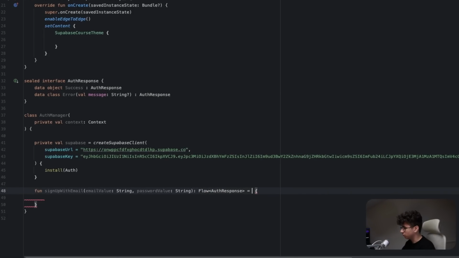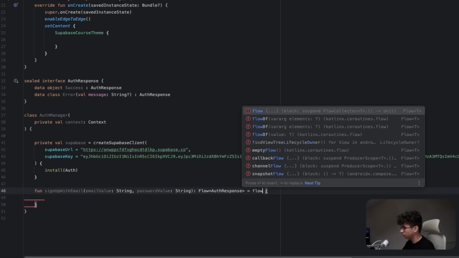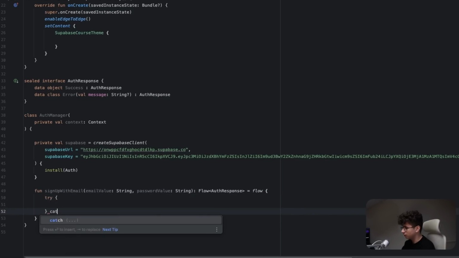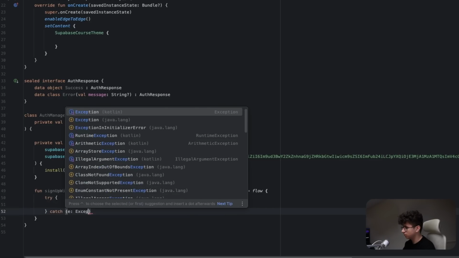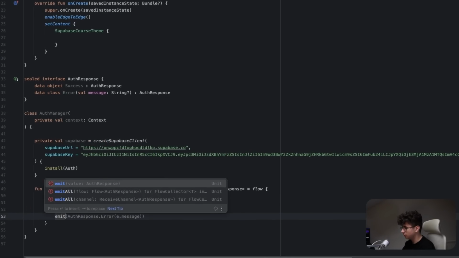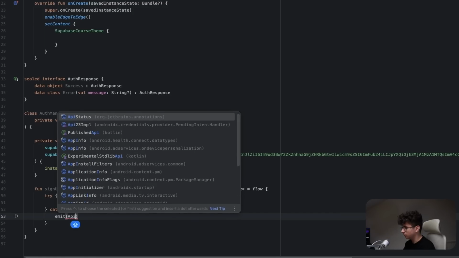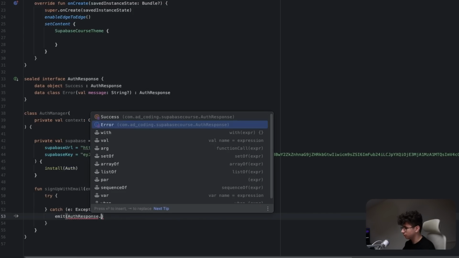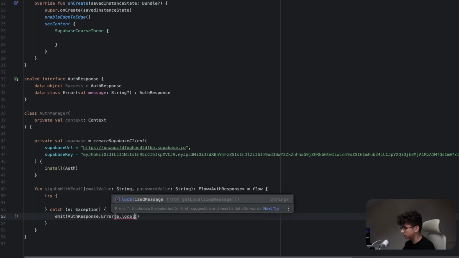And let's put an equals here, and let's open the flow, and if an error occurs we need to catch that, so we will use a try catch block. So catch exception, open the curly brackets here too, and let's say emit API auth response dot error and pass the localized message.